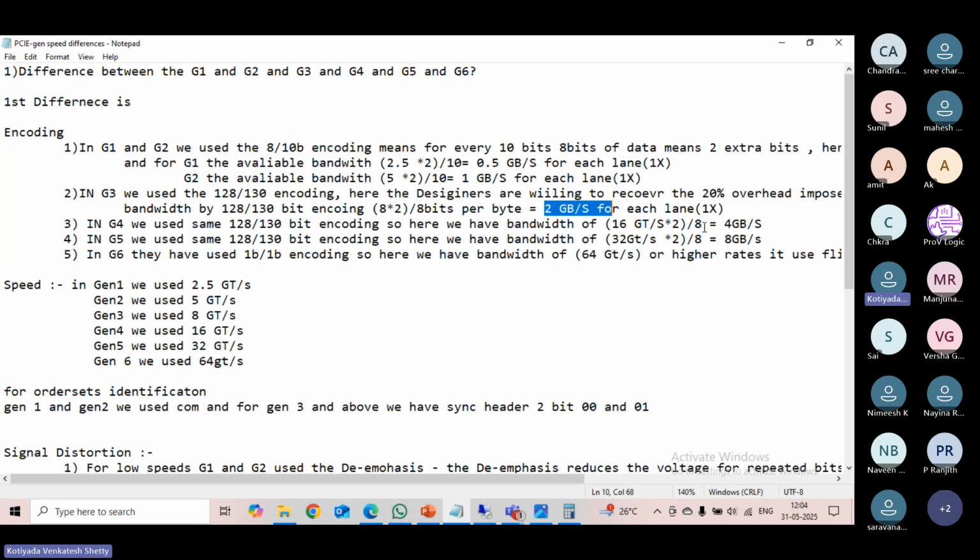Gen 4 is 4 GB per second, similar to the Gen 3 calculation. Here, speed is double, from 8 to 16. That's why bandwidth is doubled. For Gen 5, 16 to 32 giga transfers speed. That's why bandwidth is doubled, 4 to 8 for 2 directions.